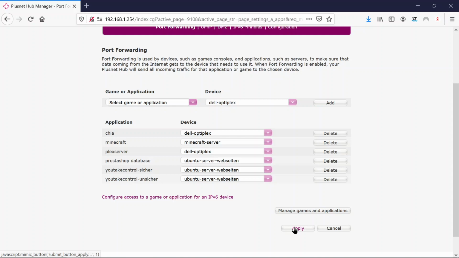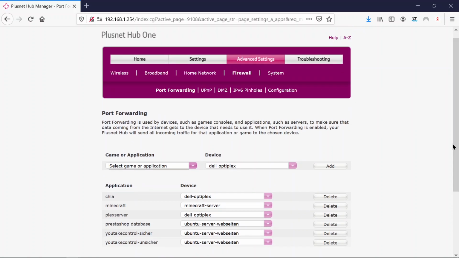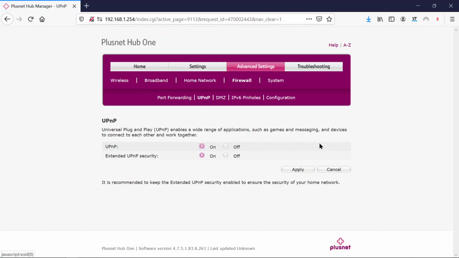So that is what you do, and then you apply. Don't forget to apply. So, and as we are here, we can just kill the second bird with the same stone. You look for something in the firewall which is UPnP, and here you activate UPnP.